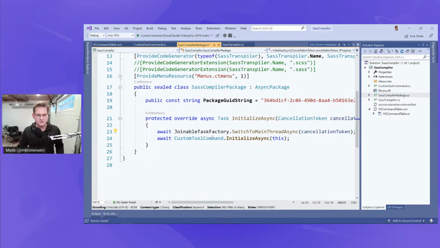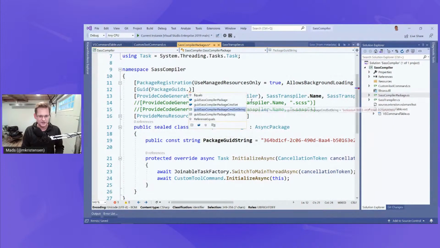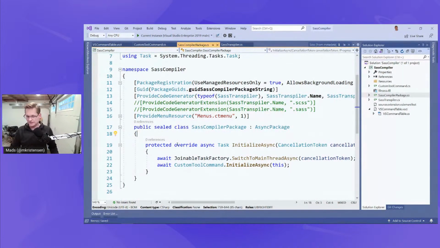So see here, here's where we call the initialize async on my custom tool command. So that's the entry point to it. So what I'm going to do is clean it up. The GUID is referenced over here, but we don't need that because we have a package GUID string here, and you see 364 BD something. That's the same as down here. So I'm going to do that, and that allows me to delete this. Nice. Okay.